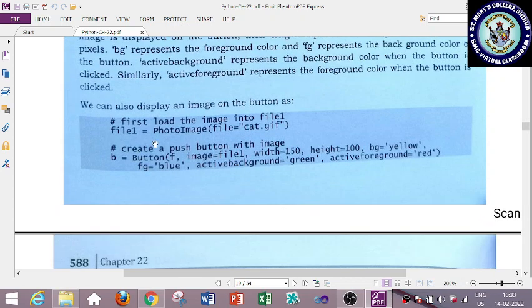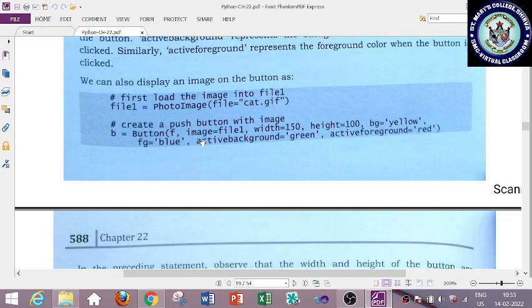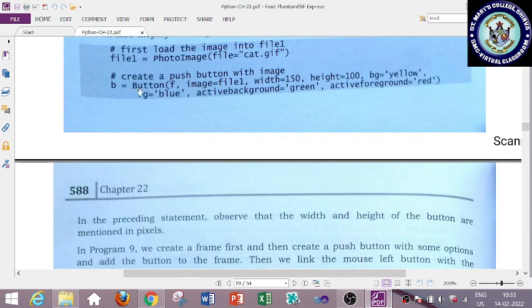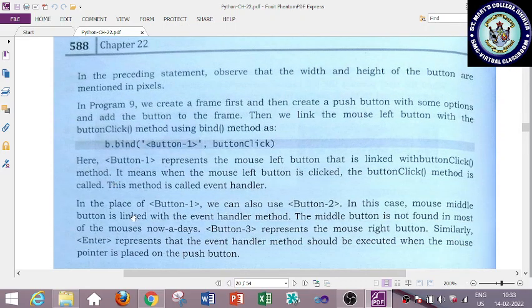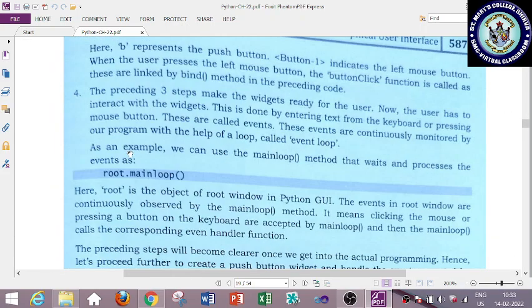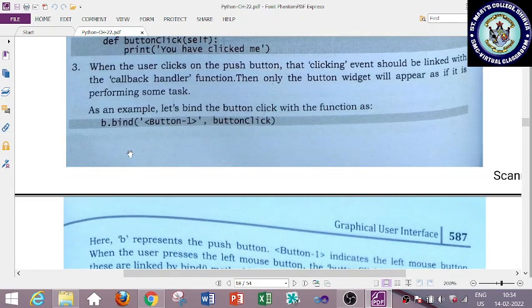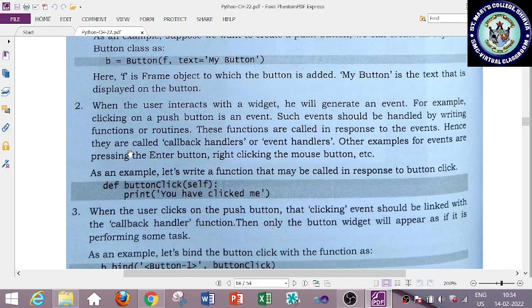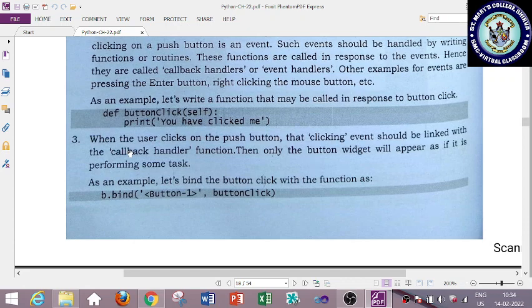Okay, here we created the file one equal, when the file is created, that is a photo image is created. Then here the button B is created. Then after that we use the bind method. That is required, and that is very important, the bind method to bind the particular action. Okay, what are the different actions that will be performed once you click on that particular button.